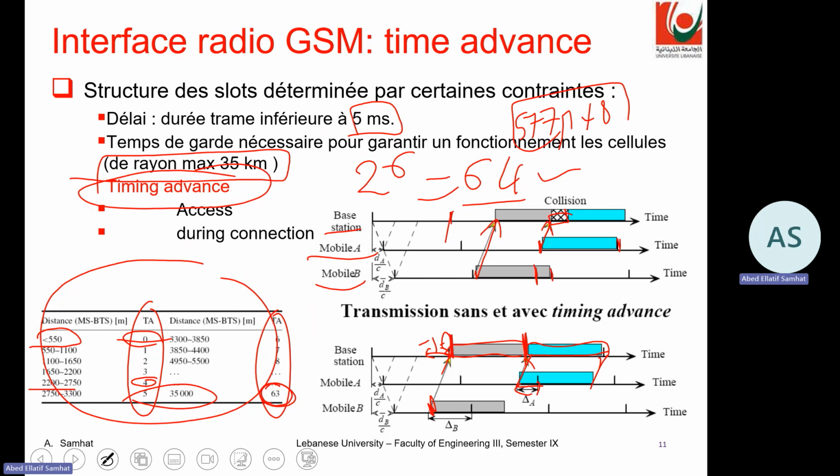And as I said, we cannot ask, so if we have let's say one frame, we cannot ask the mobile to send before the frame, so before the time of 5 millisecond. So that's why the maximum distance is 35 kilometer. Okay.